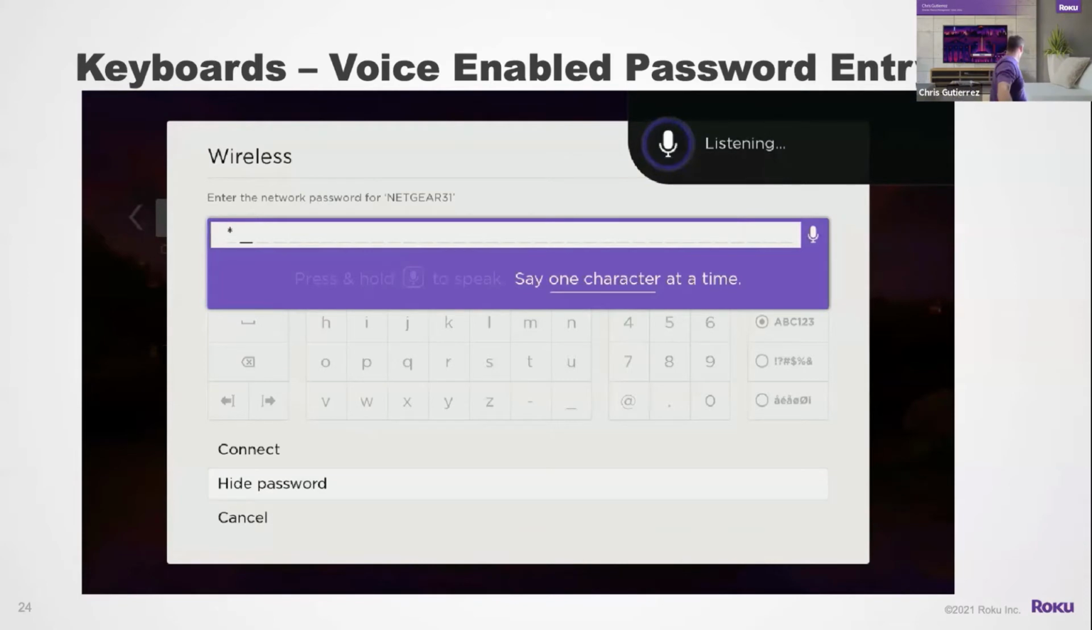asterisk, big G, comma, underscore, exclamation point, backslash, hyphen, P, at, S, dollar sign.